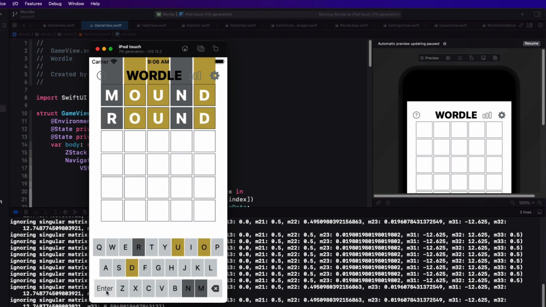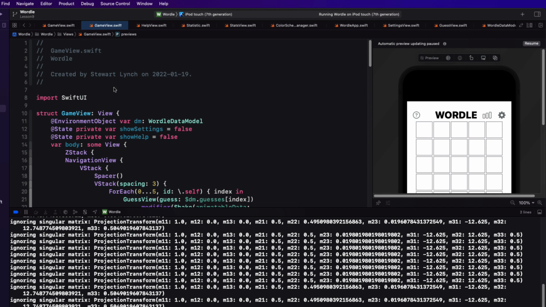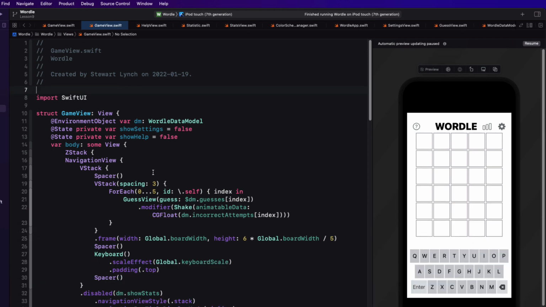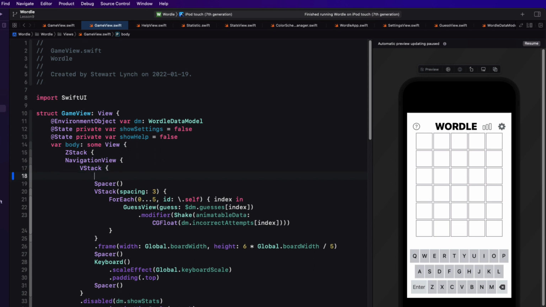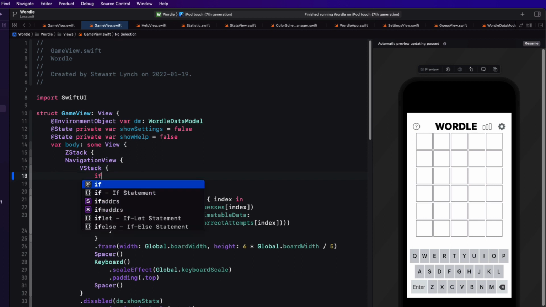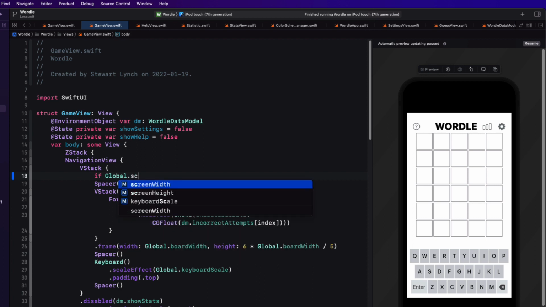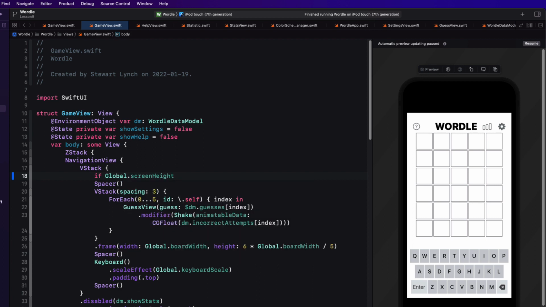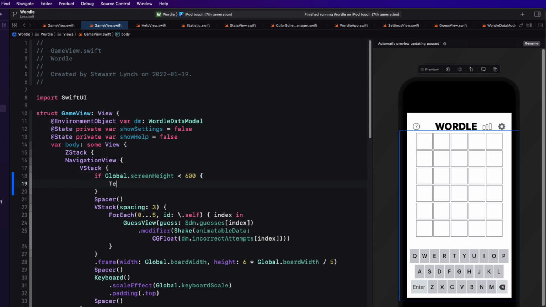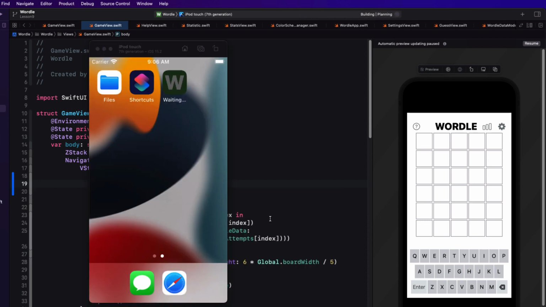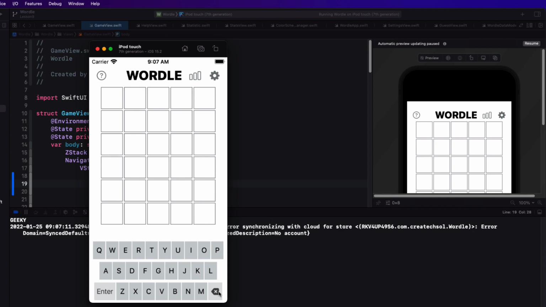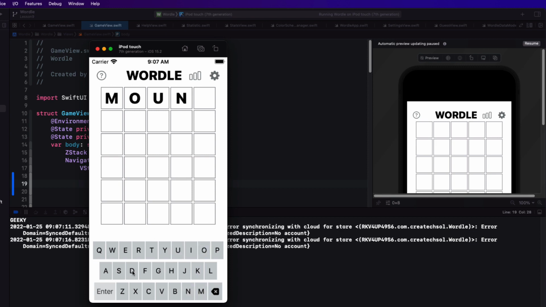I scratched my head over this one and I found a workaround that works for me, but there might be a better solution and a better explanation, so if someone knows, please leave a link in the notes below. I found that all I have to do is check the height within this VStack. If the global screen height is less than 600, and the only device that is that is the iPod Touch in portrait mode, I can just add a text view with an empty string. Don't know why it works, but it does. When I run again, the problem's fixed.